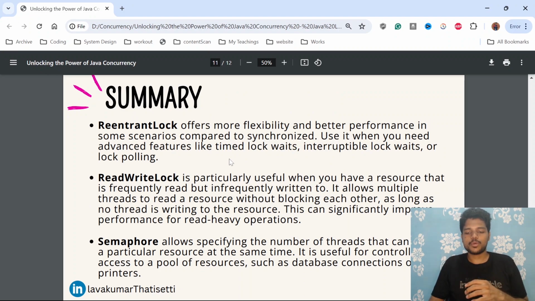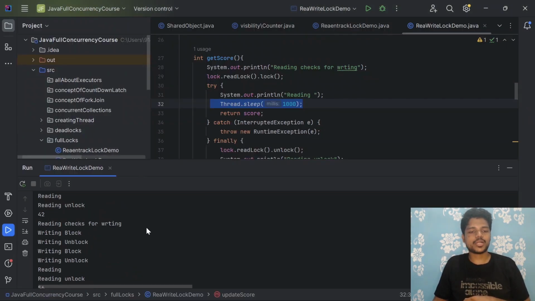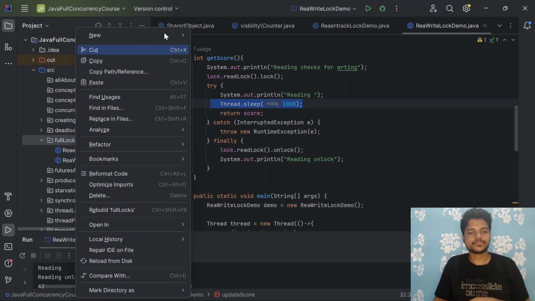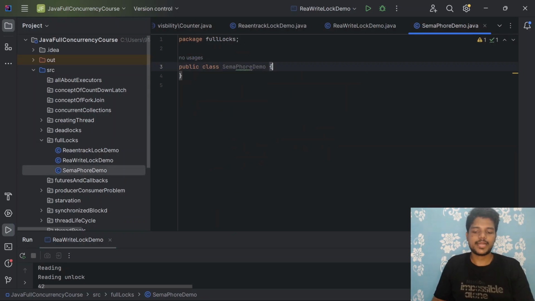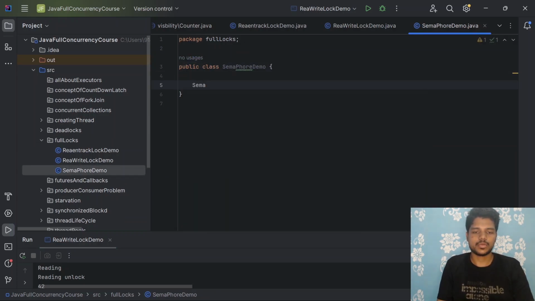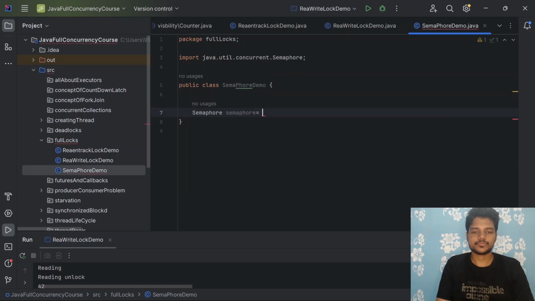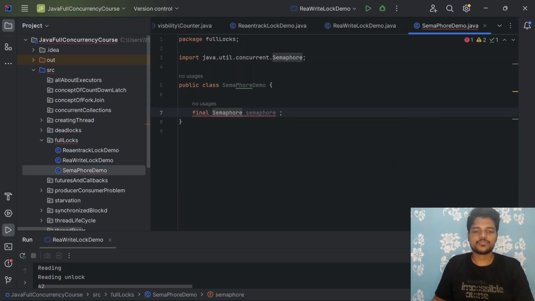Before going into the summary, let's see the demo about this semaphore. Semaphore demo. Let's create a semaphore lock. Let's create a semaphore and mark it as final. We'll initialize the number of threads inside the constructor.